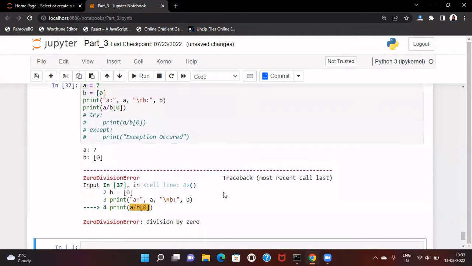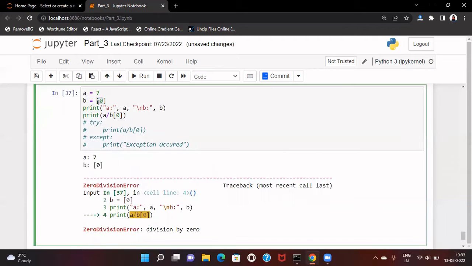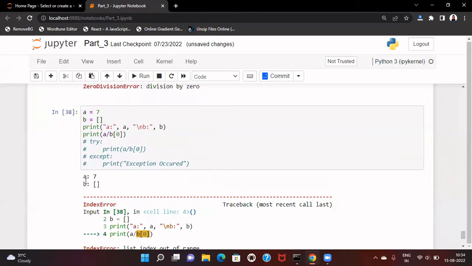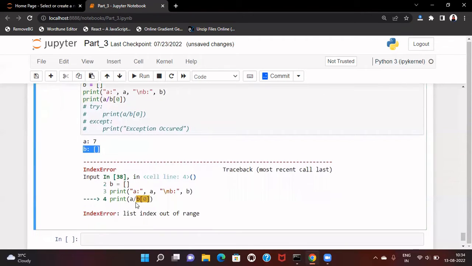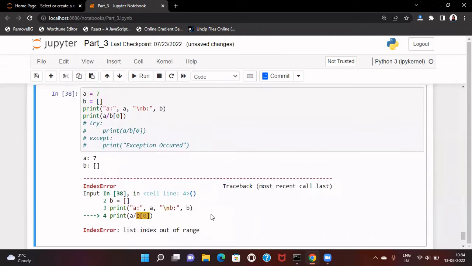Now, what if we do not have any element in b? If b is empty, let me just remove this. Now b is empty. b of 0 should throw an index error. So let us see what happens. Here you can see b is empty and b of 0 is throwing the index error, list index out of range, because b does not have any element at all. So there is no element at the 0th index in b. That is why it is throwing an index error.